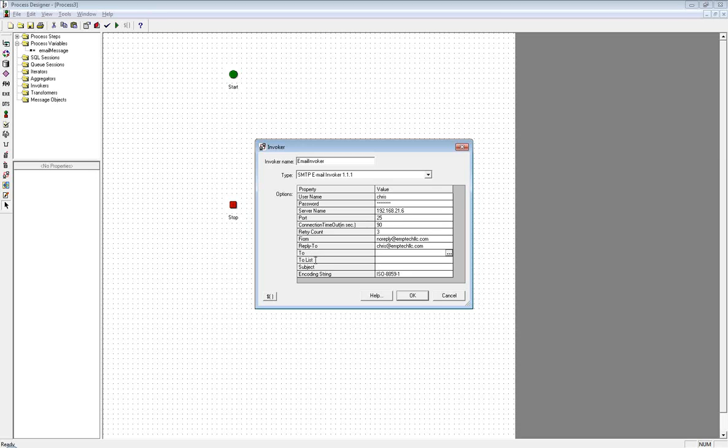Then we get to the to option or property of the invoker. Now here you'll notice there's to and there's also to list. The difference between the two is this. If you'd like to send an email to one recipient or maybe a distribution group, you can use the to property. However, if you need to send the mail message to multiple recipients, you need to use the to list property. Now, if I'm going to use the to property, I just put in the email address that I'd like to send the email to.